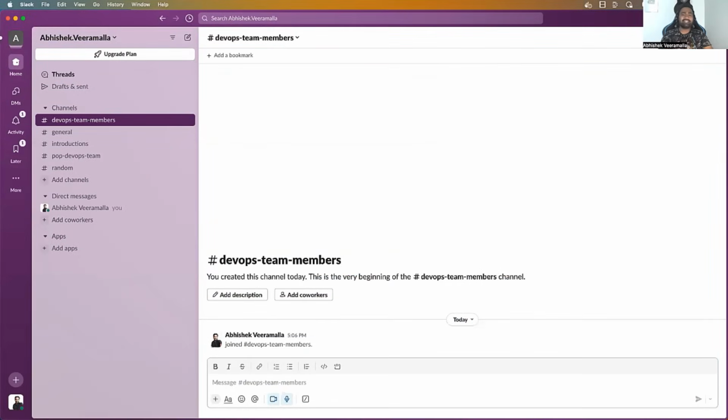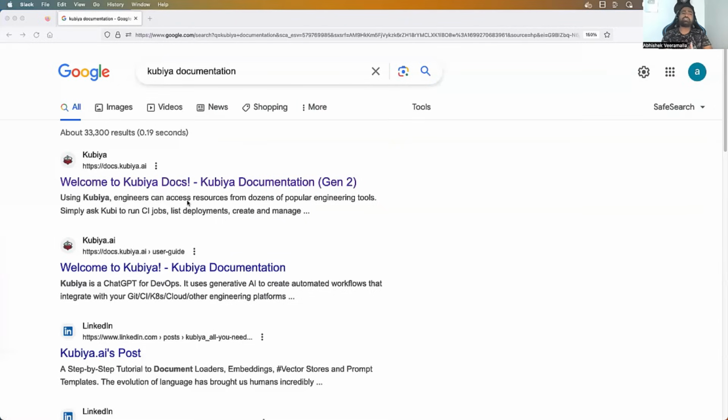So let's say that I have a Slack organization called Abhishek.Veeramalla. I would like to add Kubiya to this Slack organization and later add it to one of my Slack channels, let's say DevOps team members, where all my DevOps team members are available in this Slack channel. So to do that, the very first thing that you have to do is go to your favorite browser and search for Kubiya Documentation.